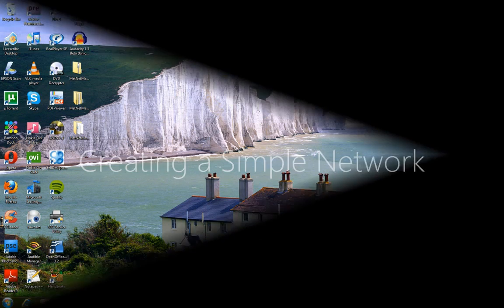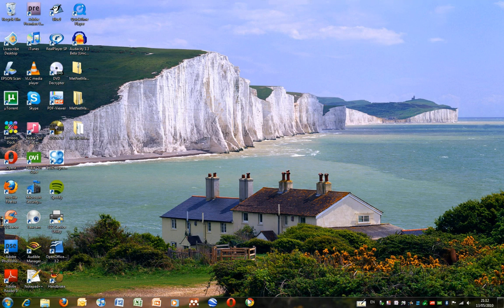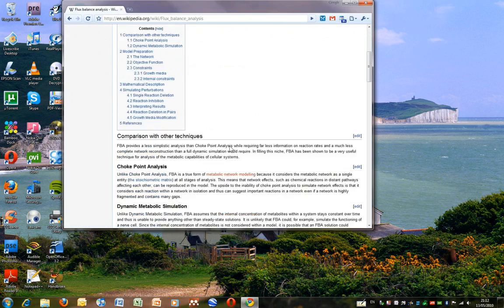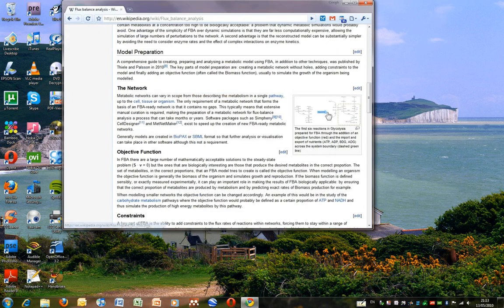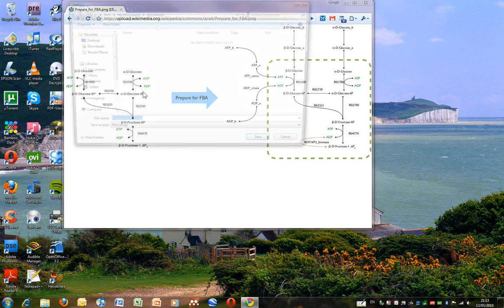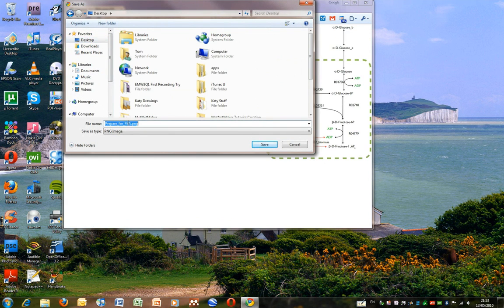With the working installation of MetNet Maker, we can start to think about creating our first simple network. A good place to start, if we want to look at a network to create, is on the flux balance analysis site on Wikipedia, where there's an example of not only a network on the left, but also a network that's been prepared for flux balance analysis on the right. So let's create those networks.